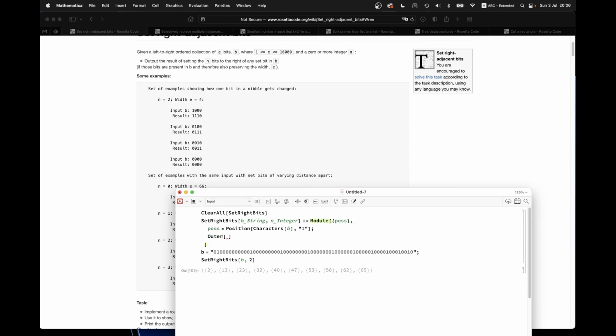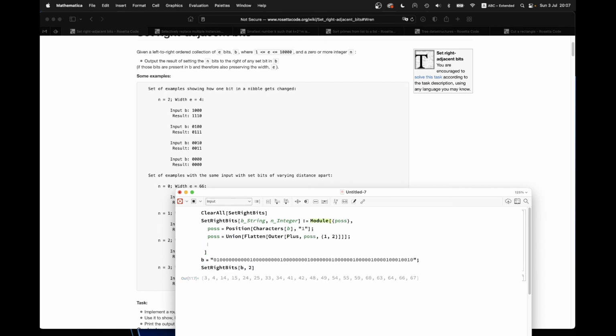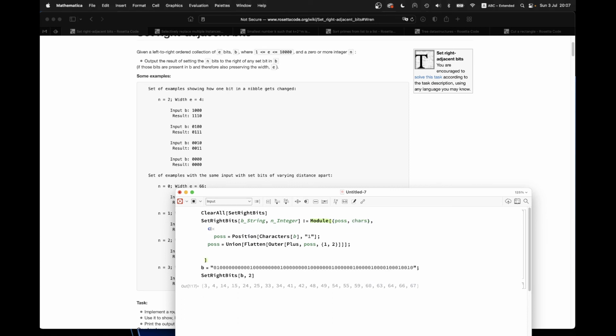So I guess we want to do outer. The function is going to be plus, positions, comma, 1, 2. So we flatten all that. We take the union, in case there are any duplicates, and then we process the chars again. So this is chars. Boom.